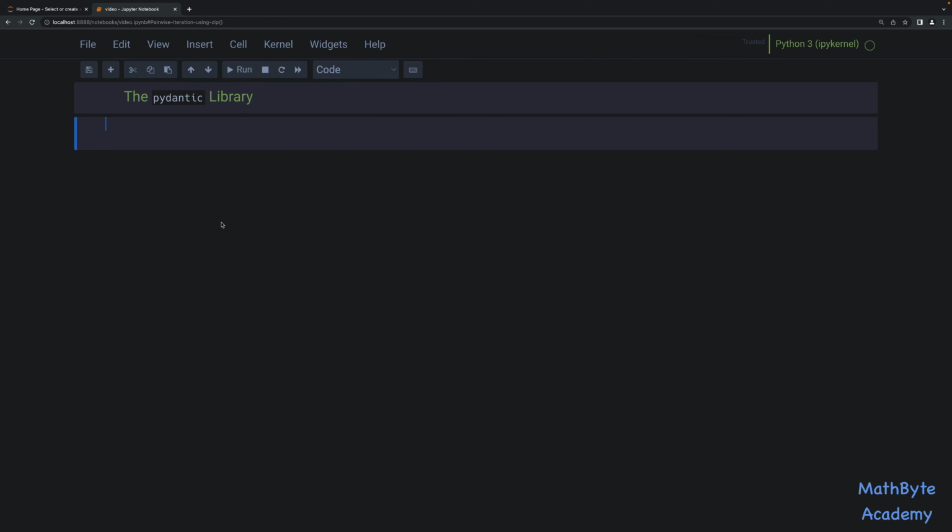So let's start by creating a very simple data model. The first thing we're going to have to do is import BaseModel from Pydantic. BaseModel is the base class we should inherit from in order to define Pydantic models. Let's go ahead and do that. So a Pydantic model is essentially a class that inherits from BaseModel.